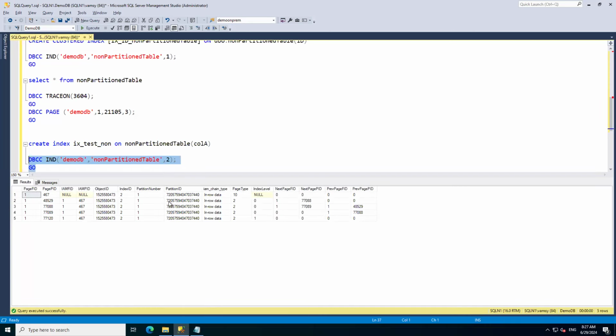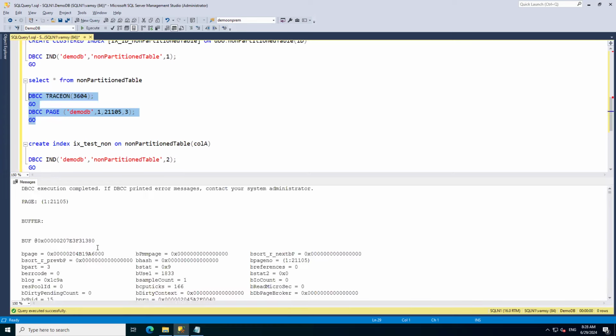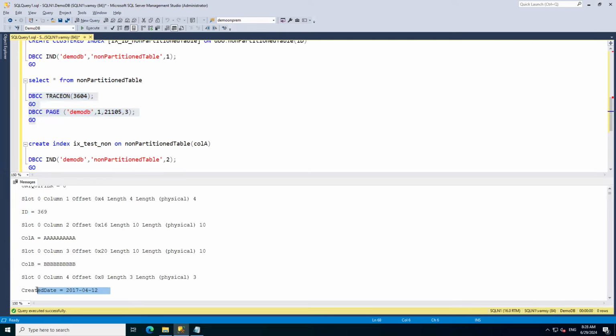So this is how it looks. Now for the cluster index, when I run this, I got page type as 1. So page type 1 is nothing but data pages. So these are all the data pages I got. Inside this data page, we have the data, as you can see here. So this is the data I can clearly see. So I have a record ID with 369 and some date.